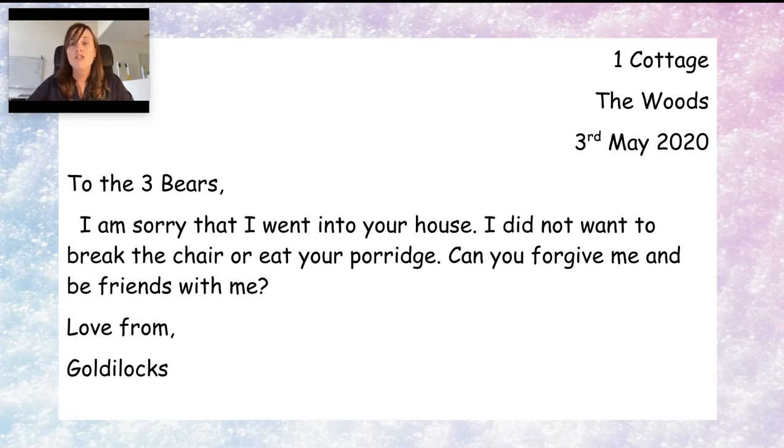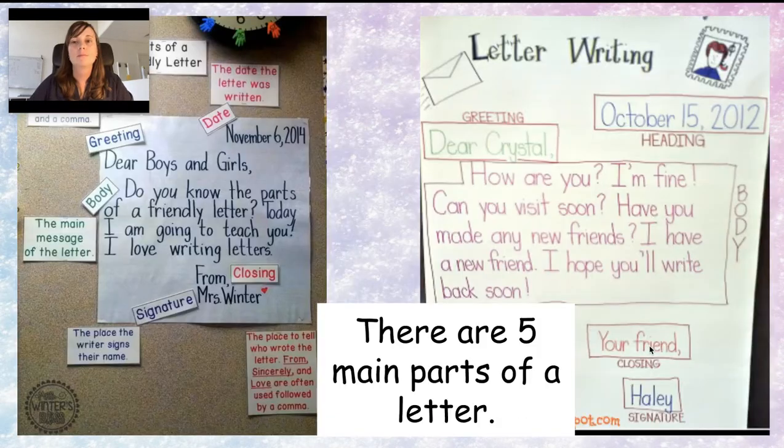Just like we do when we look at books, we think about the different parts, the beginning, the build-up, the resolution, the ending. We're going to look at the different parts of a letter. Now there are 5 main parts of a letter.